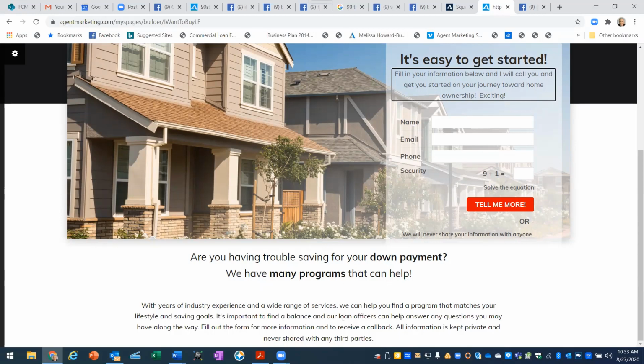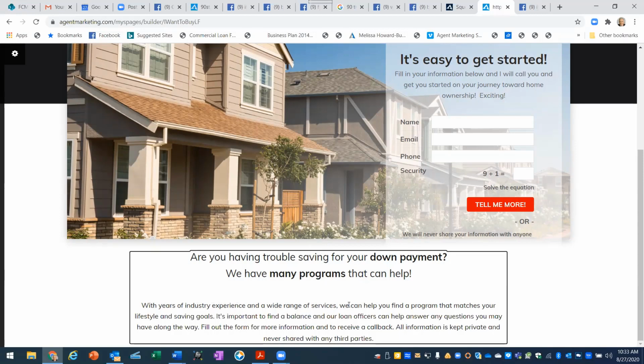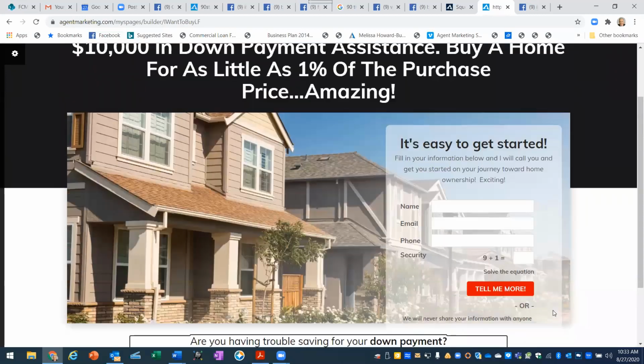I would make some changes to the very bottom here, where it says, with years of industry experience in a wide range of services, rather than we, why don't you say I, because it's your landing page. I can help you find a program that matches your lifestyle and your savings goals. It's important to find a balance, and I, not my loan officers, make it all about you, and I can help answer any questions you may have along the way. Fill out the form for more information and to receive a call back. All information is kept private and never shared with third parties. Very cool. Looks good to me.